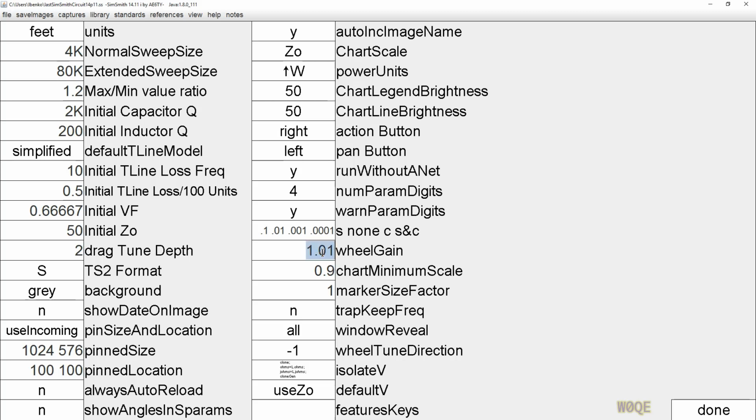The wheel gain, in my opinion, is set way too low for how I use SimSmith, so I bumped this up to some number like 1.3 or 1.35. And the other thing I do is SimSmith normally comes with wheel tune direction set to none. The mouse wheel is an extremely important piece of SimSmith. Well, let me say this. If you intend to use it that way, it's an incredibly important piece of SimSmith, and you have to set this to something other than none.